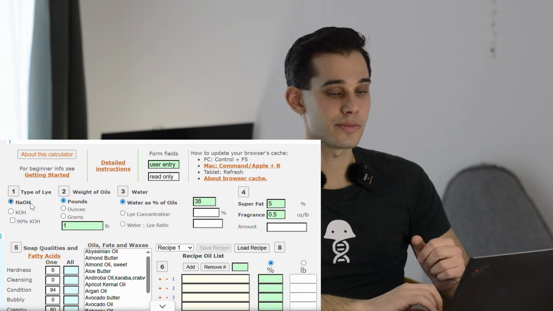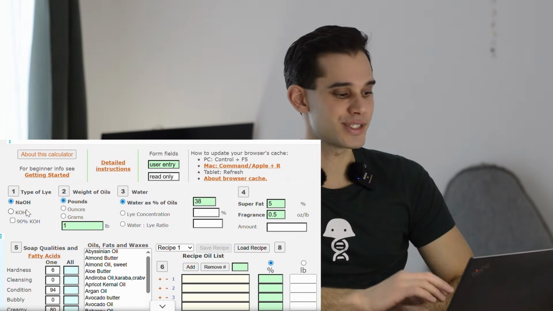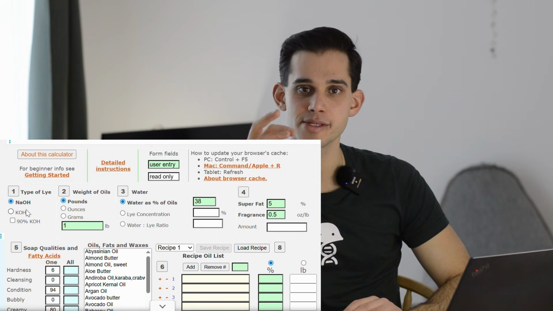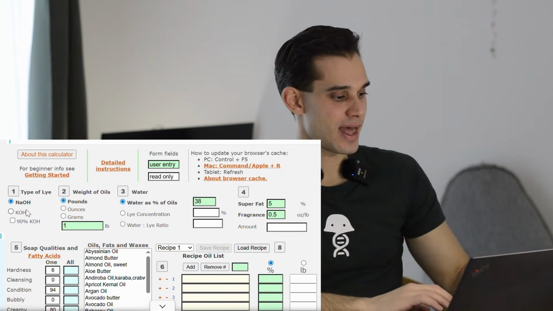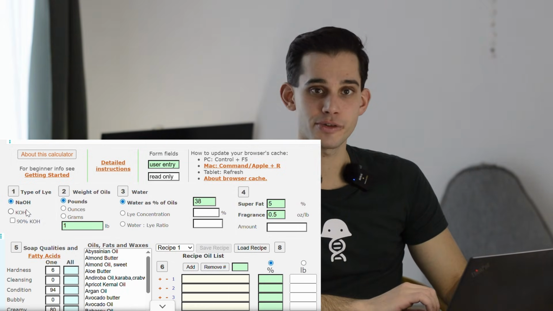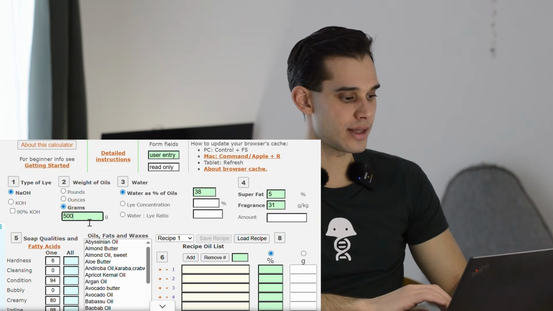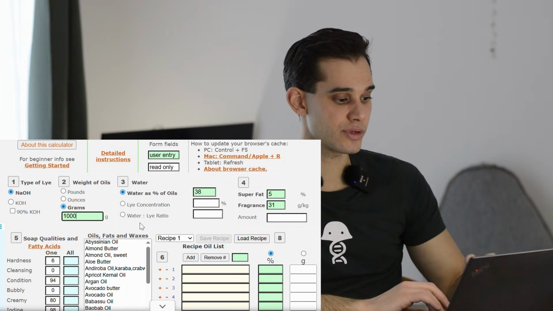Let's go to recipe calculator. Here you will see it says type of lye. Sodium hydroxide is what will provide a solid soap. Potassium hydroxide will provide slightly softer soap, like a paste, and if you also mix it with a lot of water, it will lead to a liquid soap. Let's take sodium hydroxide for this purpose. Grams: usually a typical starting weight of oil is 1,000 grams.